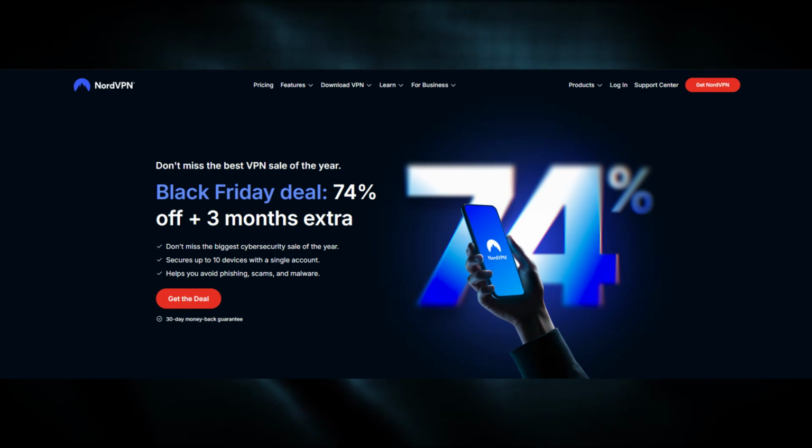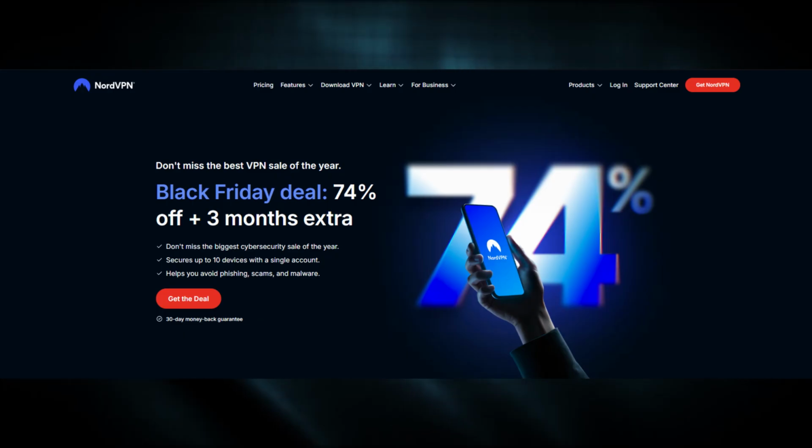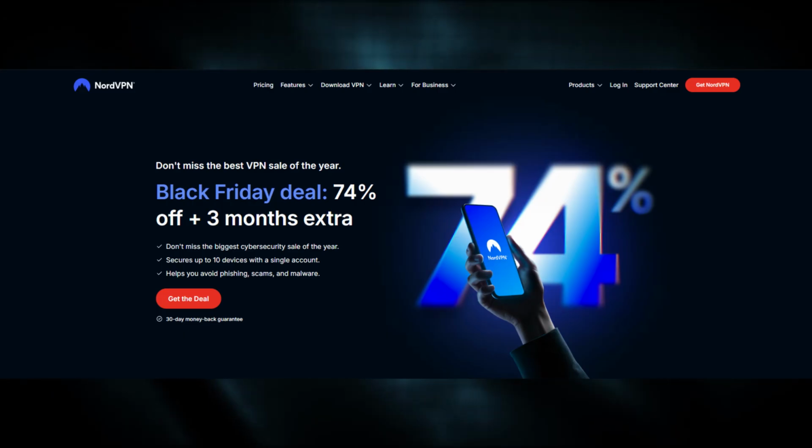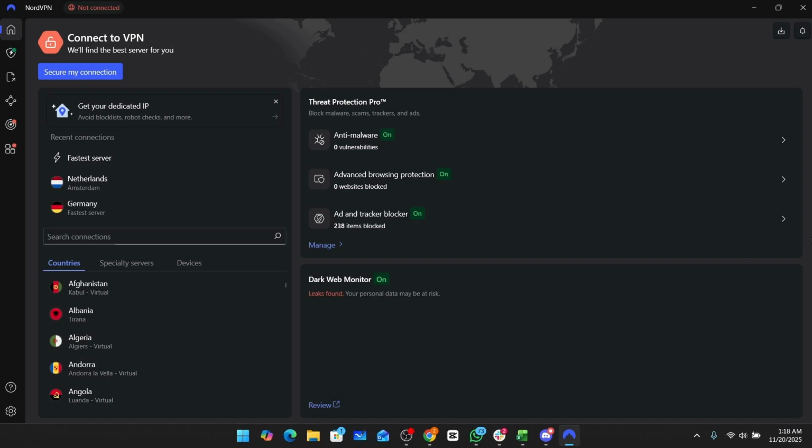Once you've signed up, download the NordVPN app from Google Play, the App Store, or directly from the NordVPN website, and log into your account. When the app opens, you'll see a list of servers and a search bar. To unlock the YouTube video, connect to a server located in a country where the video is available.